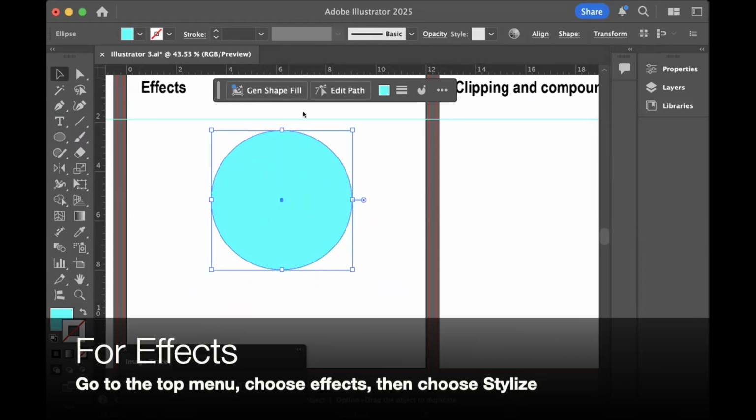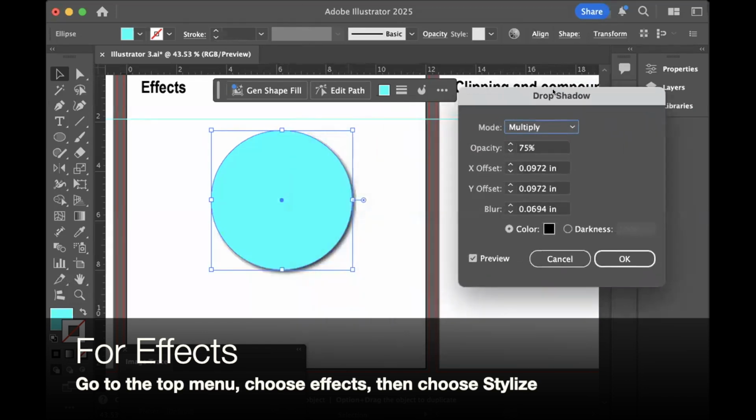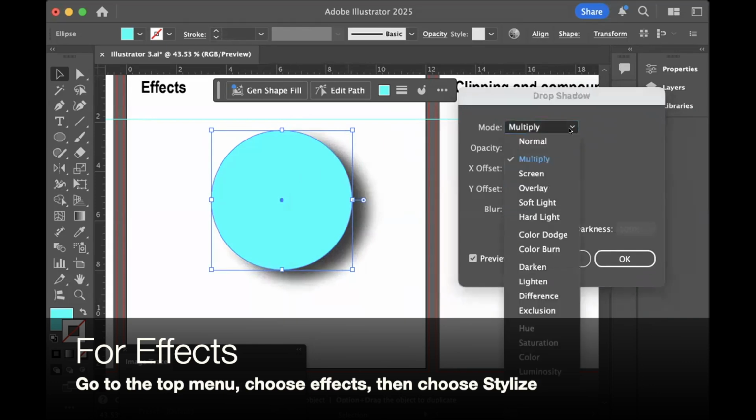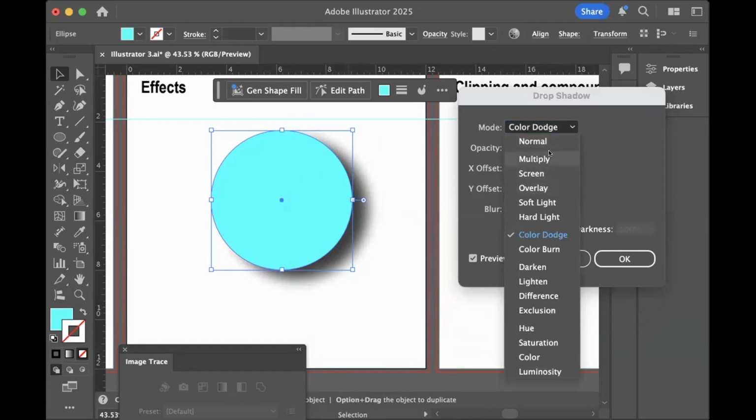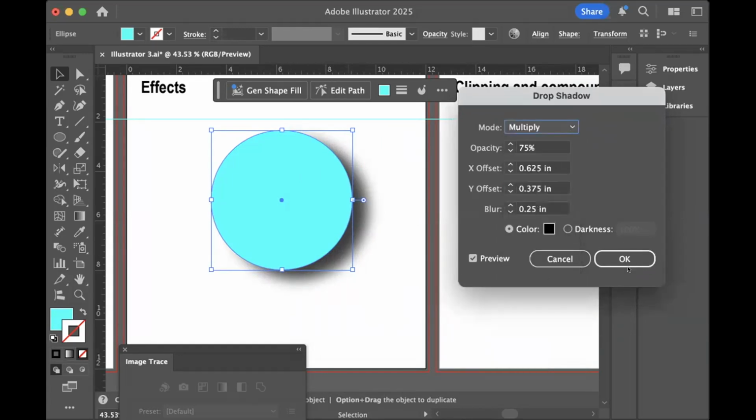Okay, so let's go to stylize. Okay, drop shadow. You can already see on the preview that we've got something going on here. So you can make these larger and it corresponds. You can make the blur longer so that it kind of makes it fuzzy. You can change these to different colors, which would be more effective if we had something underneath it.